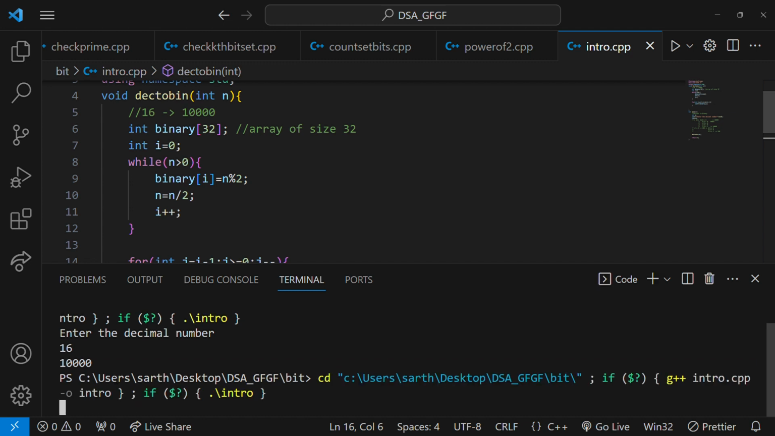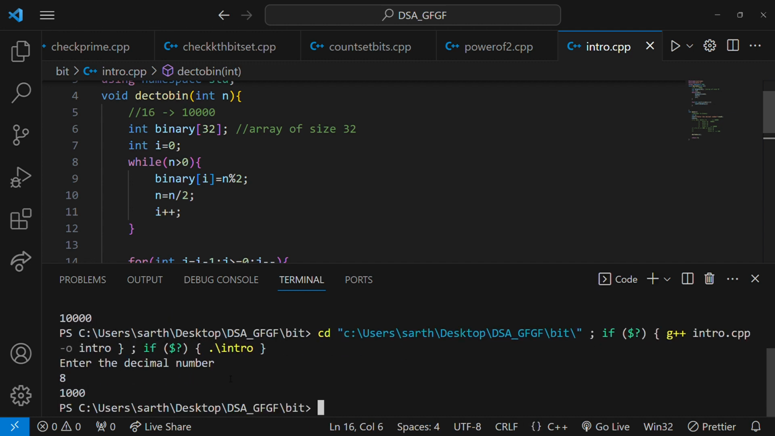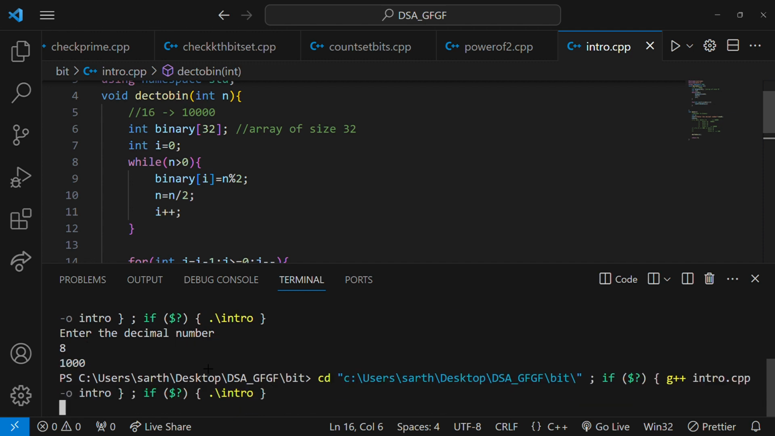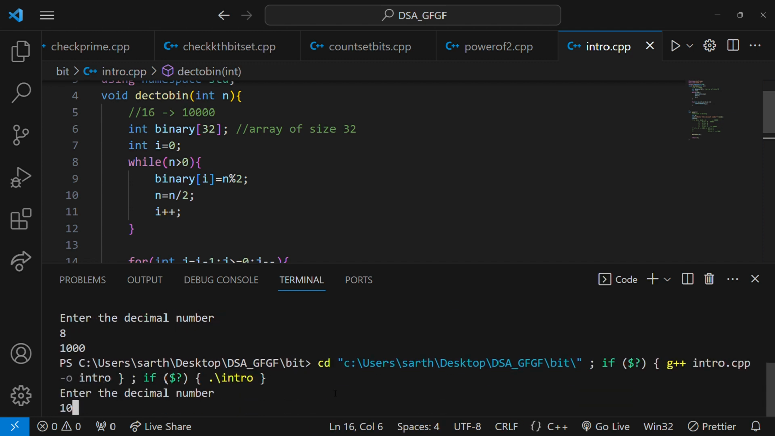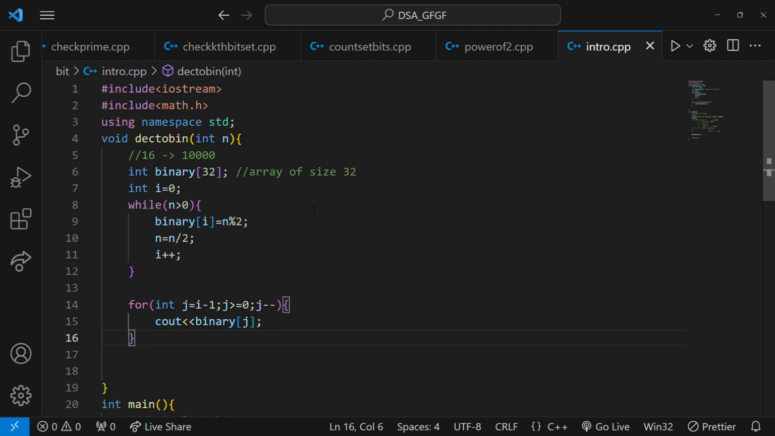Again, we will rerun the program. Let's see another test case, 8. Yes, we are getting the correct output, 1000. This is the binary expansion of 8. Let's see for 10. Yes, we are getting the correct output. This is how we can convert our decimal to a binary number.